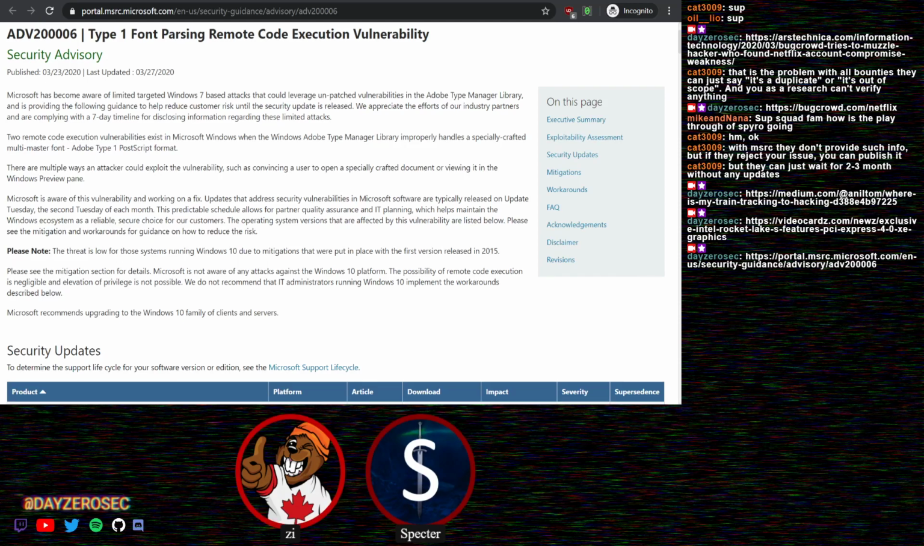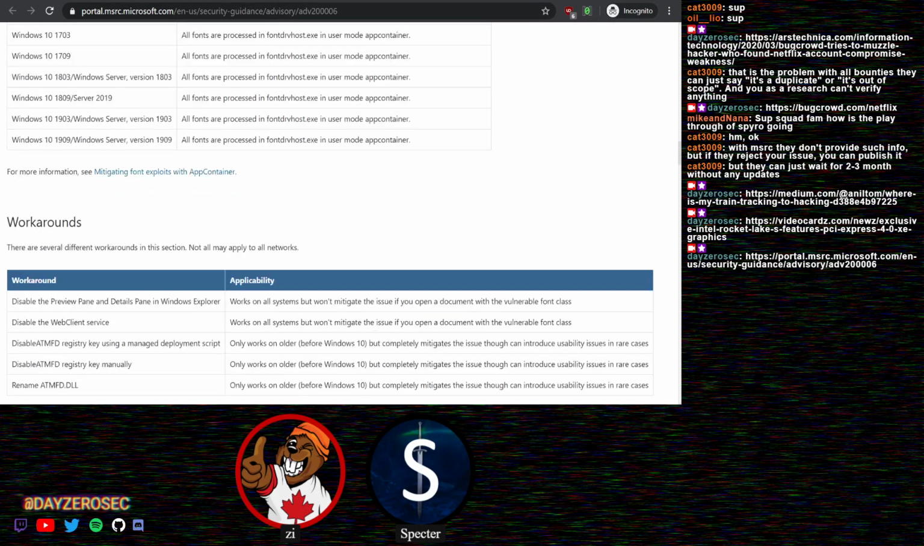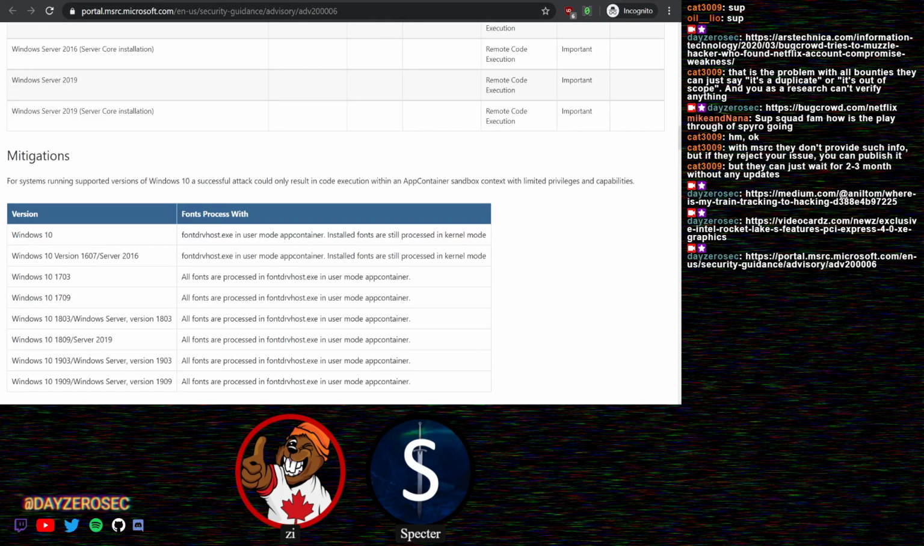Well, I read that, and I thought the mitigation was ASLR, you had a static file, so you couldn't actually get the addresses and dynamically get them in there or something. But if you scroll way down there, it says a successful attack could only result in code execution within an app container sandbox context with limited privileges and capability. So the exploit still works just fine. It's just sandboxed. So you need to chain it with a sandbox escape.